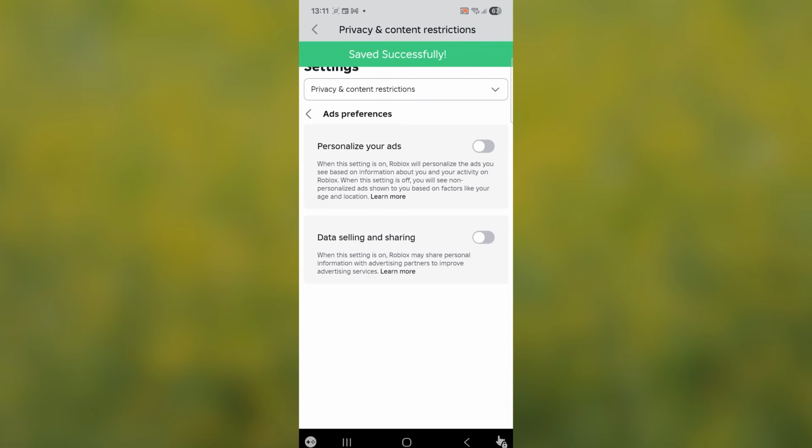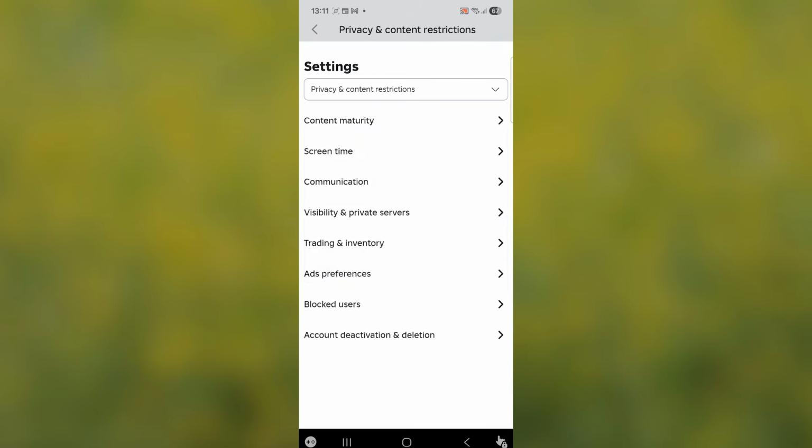So that's how you can enable ads on Roblox. It's very easy. You can either turn on personalize your ads. Also, you can turn on the data selling and sharing. Or maybe if you don't see this option for ads preferences, you may need to check your age. According to reports, they say you gotta be at least the age of 21 plus to be able to see this option for ads preferences.